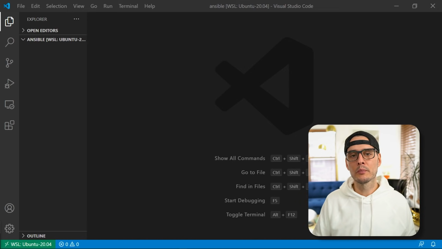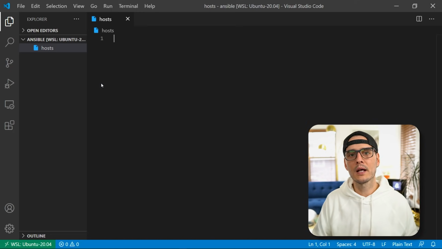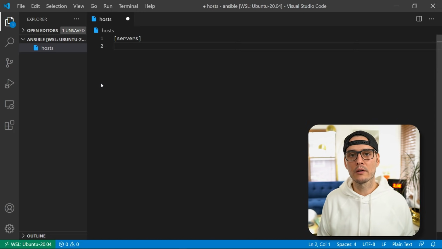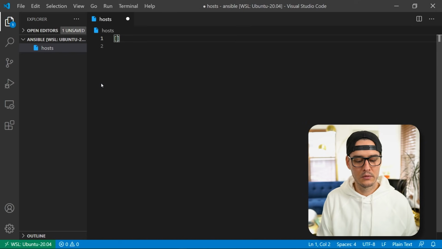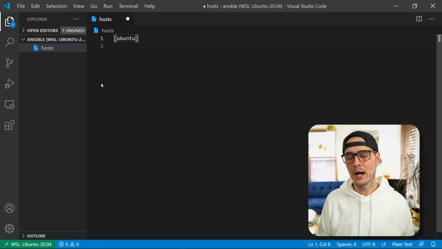And maybe not important, but this follows the INI syntax. And that's really just an FYI, you don't need to know much about that. But we'll create a new file called hosts. And you can name this file anything you like. And in this inventory file, we start with an attribute. Now this can be anything you'd like it to be, but it's a grouping for our servers. So I can call this servers, or I can call this Ubuntu. I'm gonna organize mine by operating system, so I'll call this one Ubuntu.